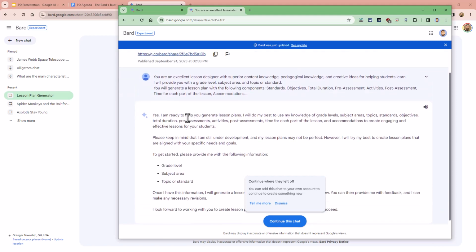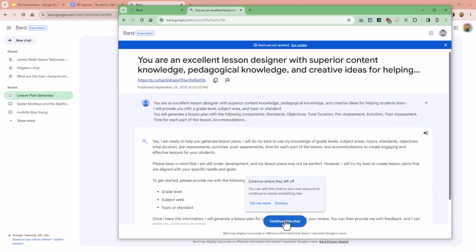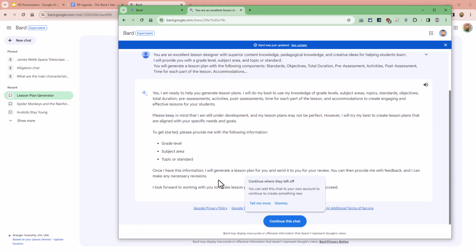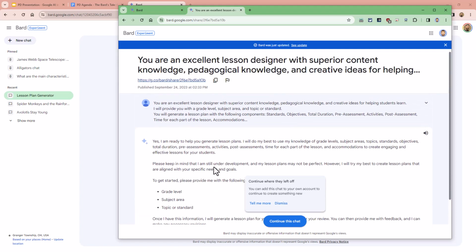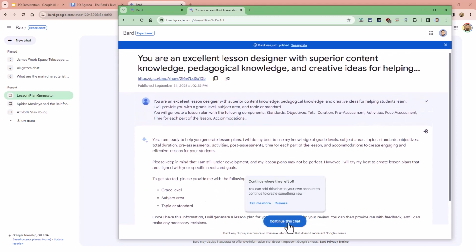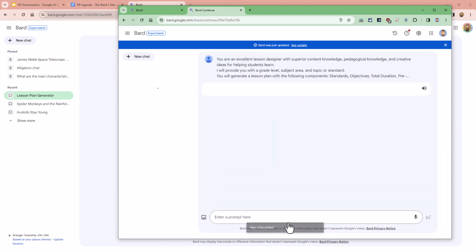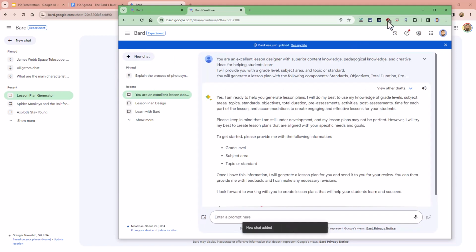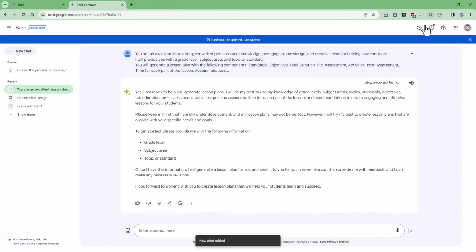Well, notice what it has down at the bottom. Continue this chat. Now, they don't have to do that. I mean, it could just be, hey, I want you to read this conversation. Here's some good information. That's fine. But if you come down here and click continue this chat, it pulls that into Bard for that person. So now that person can just continue this.